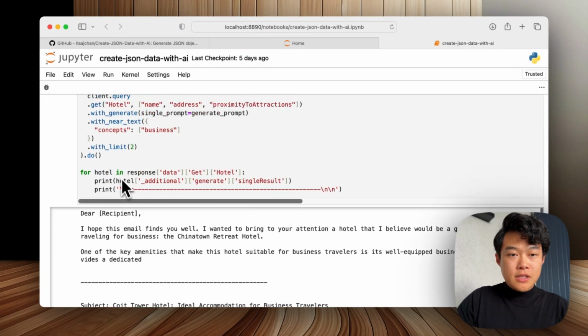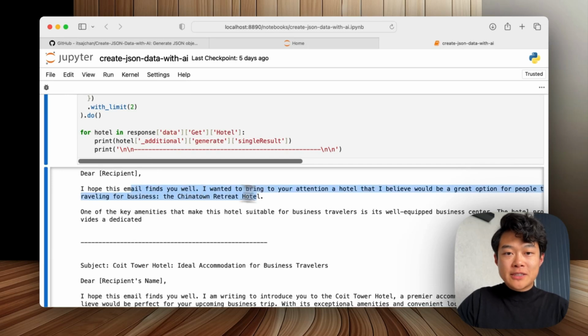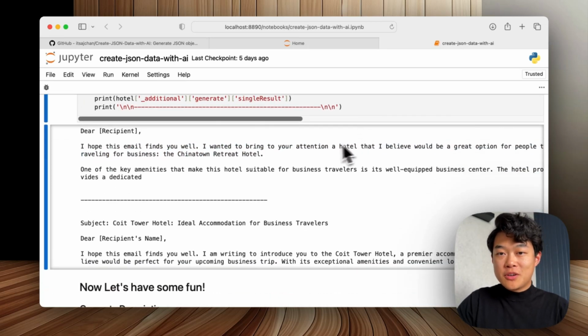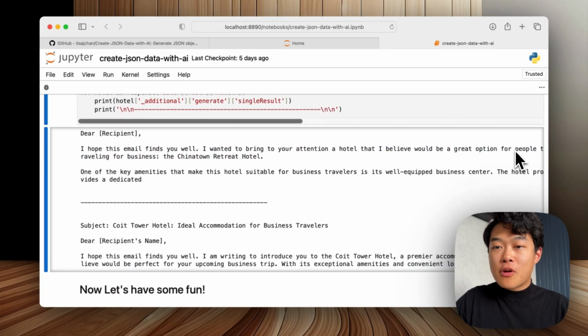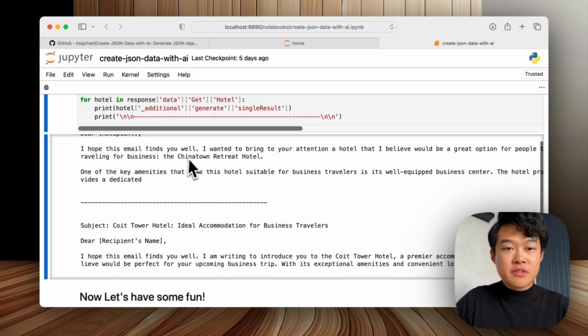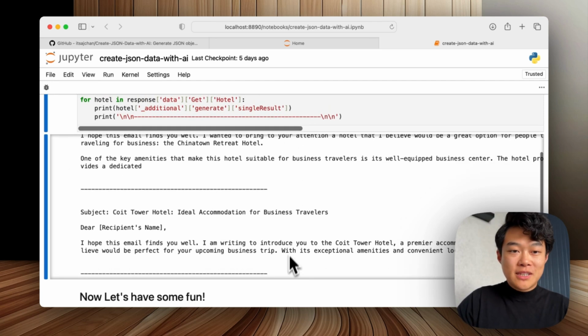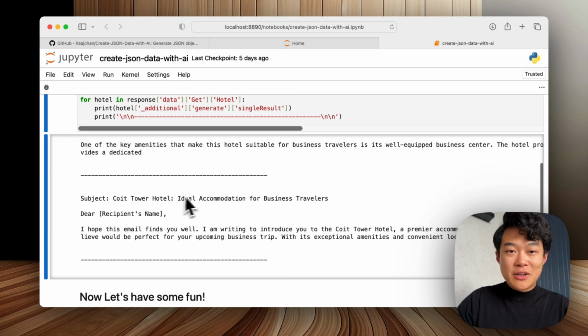All right. Dear recipient, I hope this email finds you well. I wanted to bring your attention to a hotel that I believe would be a great option for people traveling for business, the Chinatown Retreat Hotel. Here's another one. The Koi Tower Hotel, ideal accommodation for business travelers. I hope this email finds you well. I'm writing to introduce you to the Koi Tower Hotel, a premier accommodation option that I believe would be perfect for your upcoming business trip.